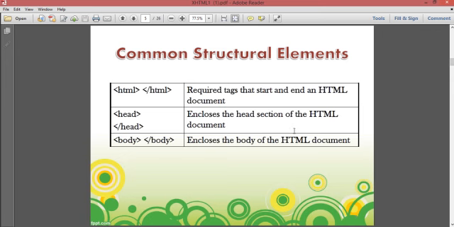So generally you need to know three elements. First one is HTML and /HTML. This will mark the start and end of an HTML document. In other words, the whole document must be enclosed by HTML and /HTML.